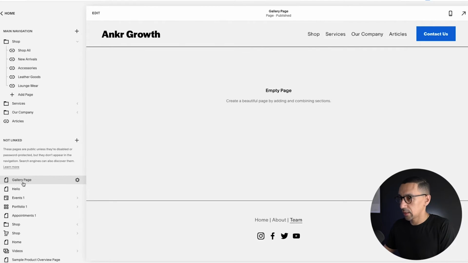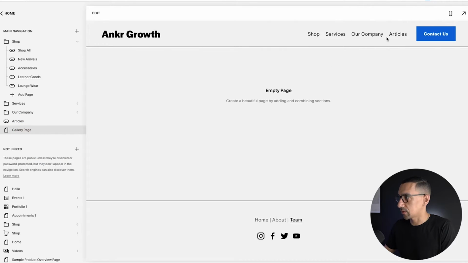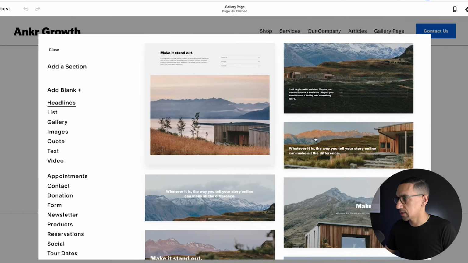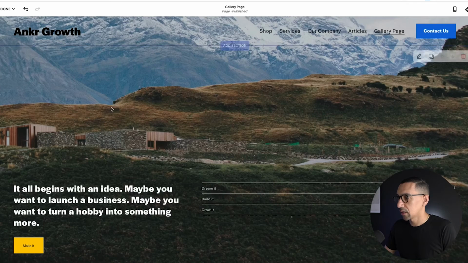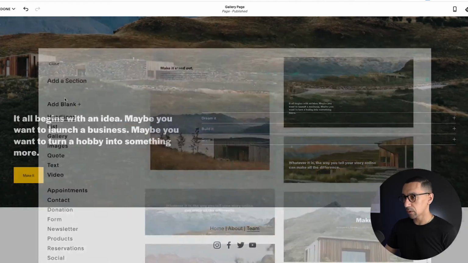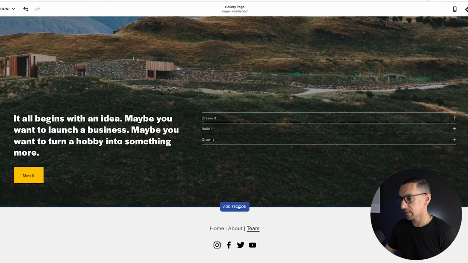All right, and I'm actually going to drag it into our main navigation so you could see it up here, and then we could work off of that. All right, so let's click edit. Now you have a few options. I'm just going to add this header so we have a section up here. But let's add a section here. So the first thing you want to do is click add section.